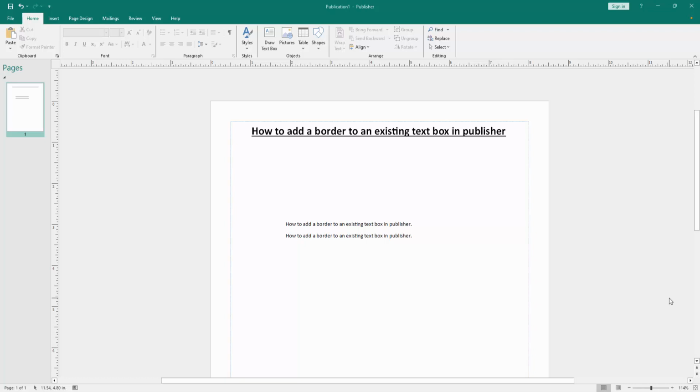In this video, I am going to show you how to add a border to an existing text box in Microsoft Publisher. Let's get started. At first, we have to open a Publisher document. Now we want to add a border to an existing text box.